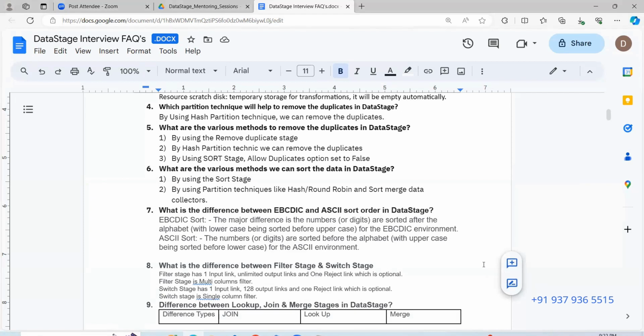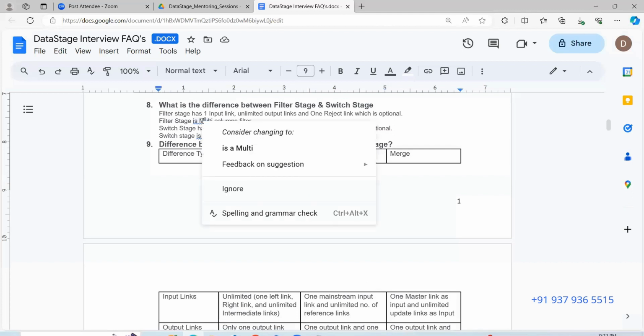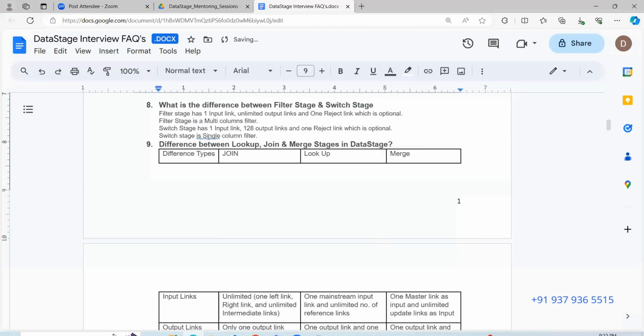Next question. What are the differences between the filter stage and the switch stage? What is the difference, guys? So filter is a multi-column filter, whereas switch is a single column filter.